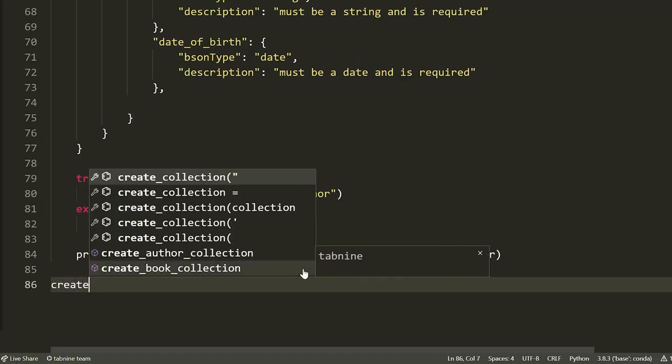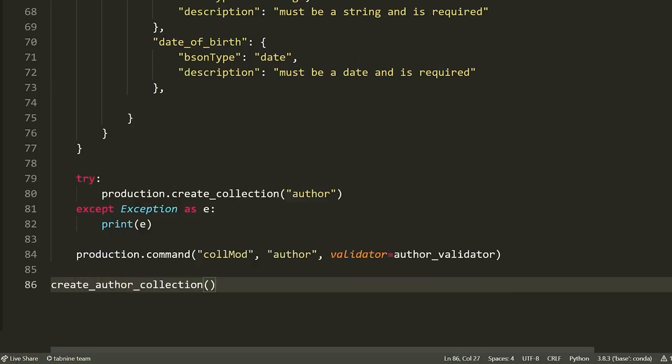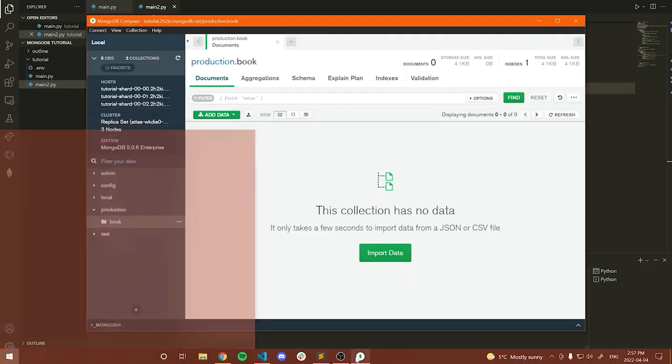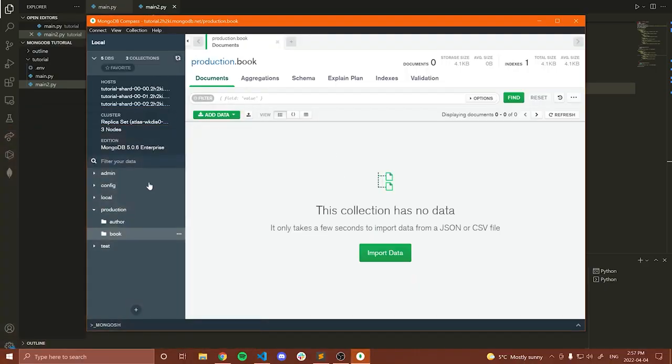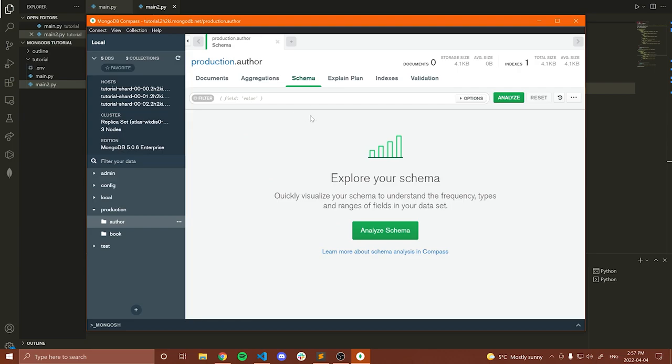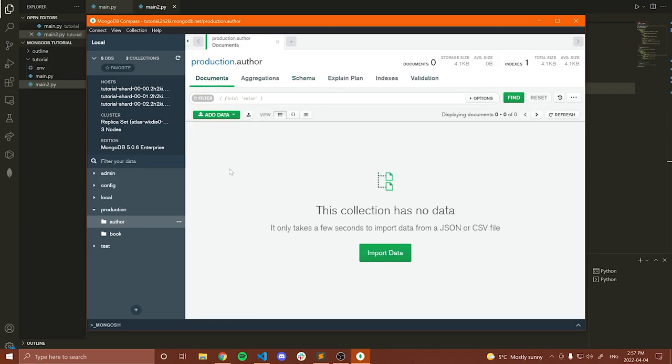So create the author collection, and let's run this, and hopefully everything will work fine. I don't get any errors, no output. That is good. If we want to verify that this is working, we can go back here to Atlas, and now we see that we have author. And if we go to validation, we can see that we have this. Now, I guess we could have a look at schema as well, but there's nothing in here, so we can't really see anything right now. Okay, so that is all good to me. We have author, we have book.